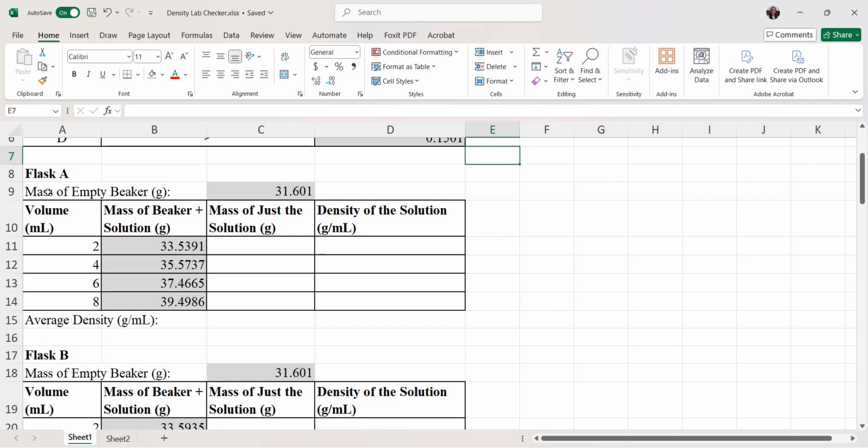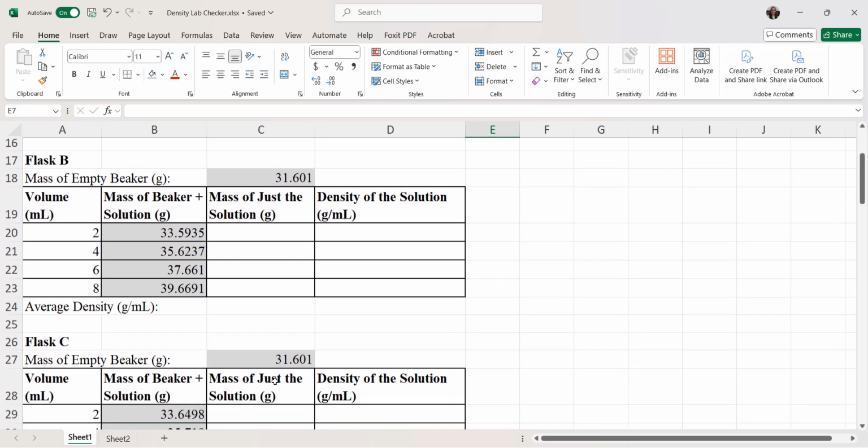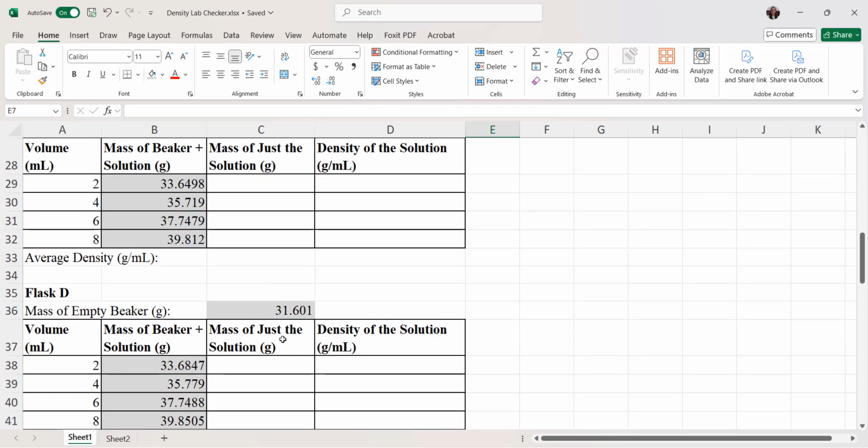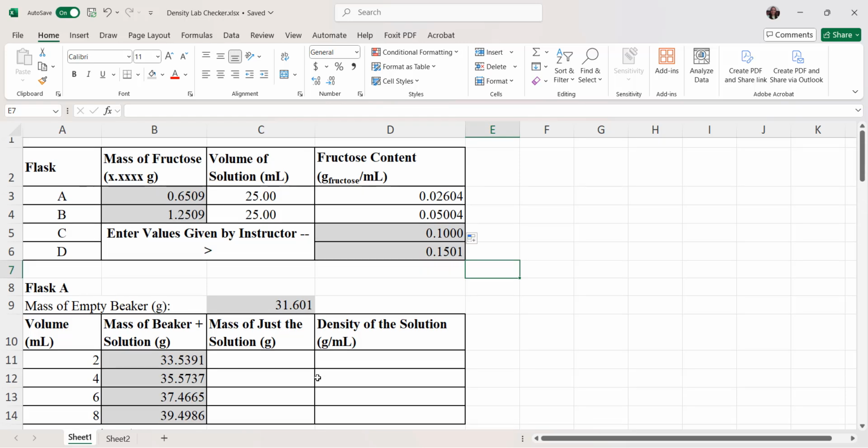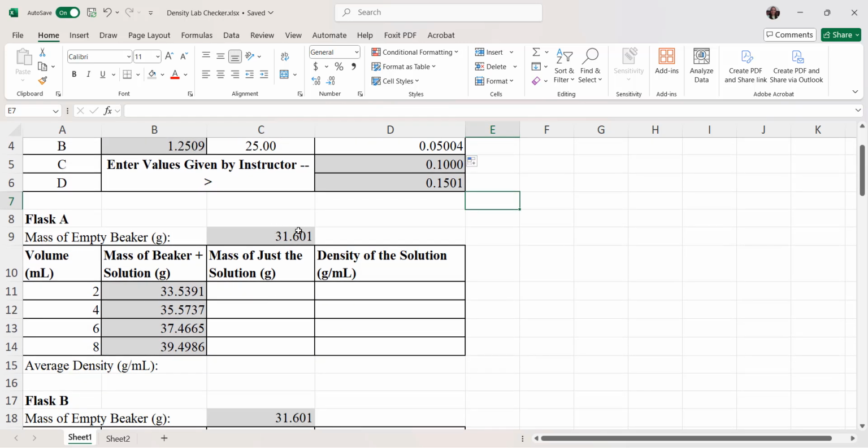So for flask A, you would need to measure the mass of the empty 50 milliliter beaker that you are using from the center table. And that mass of the empty beaker can be used for all of these mass of the empty beakers. You just need to make sure that it's clean and dry when you make that initial measurement.